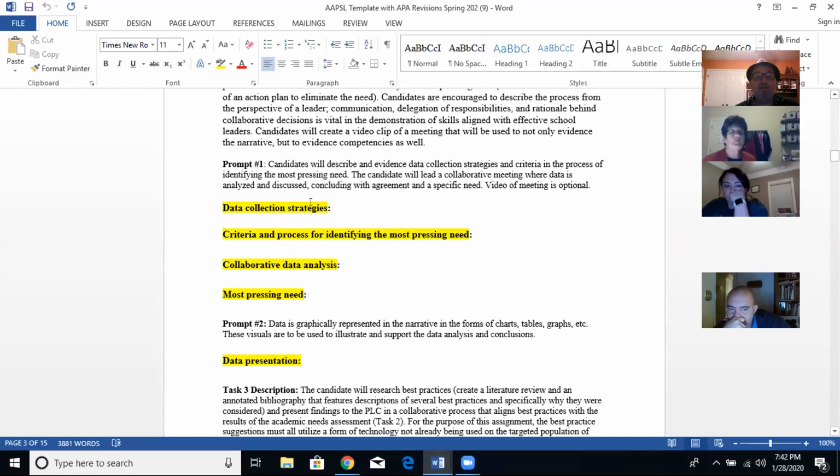Then after that, the criteria and the process for identifying the most pressing need. Okay, these are the strategies. Now, what criteria, what processes are we going to put in place? What's going to be our plan to identify how we are going to get there? What are our strategies? And all you're doing is what you and your team decide. You're telling us. You're telling your story right there.